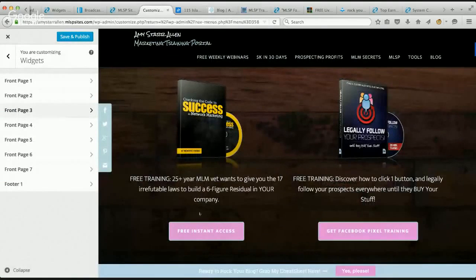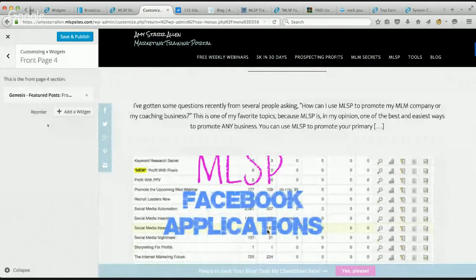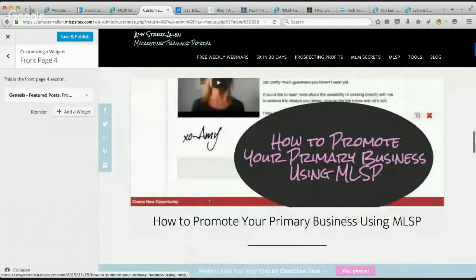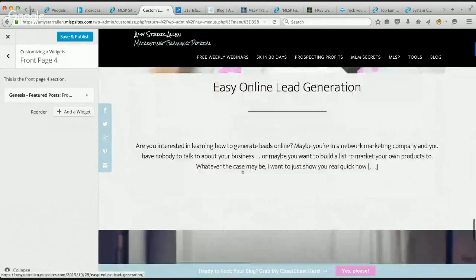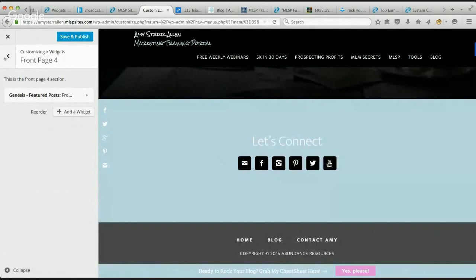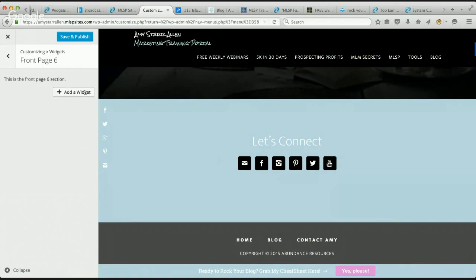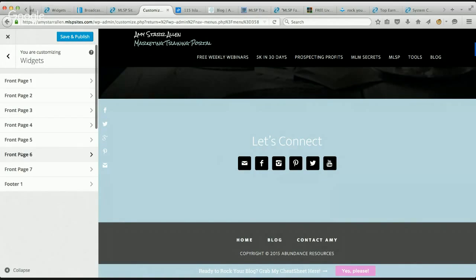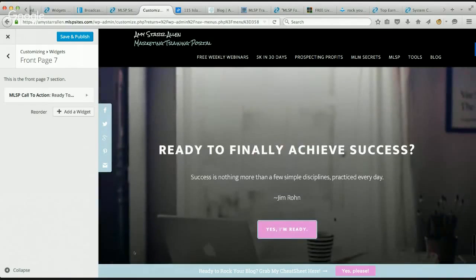Okay, so you can customize each of these sections. So this is featured posts from my blog, this section, right? It says from the blog, and I have whatever posts I want to feature there. So that's from page 4. From page 5, I don't even have in there. From page 6, I don't have in there. From page 7 is this.